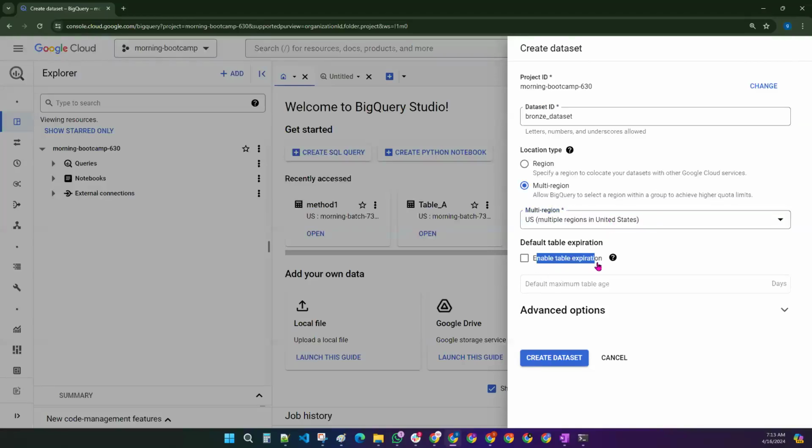Table expiration is something that once you have created all the tables under this data set, if you enable the expiration, after 10 days, all the tables will be deleted. If you mention some number of days, after that many days, all the tables under this data set will be deleted. If you want all your tables to be deleted after 15 days, it gets deleted automatically. We don't want that now, so I'm going to disable this option.